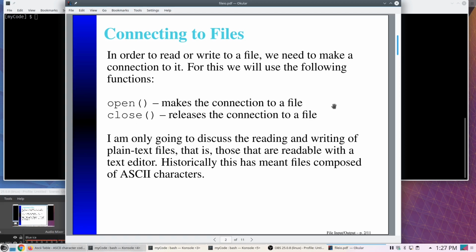Now files come in two basic forms. There's what we call plain text files and binary files. And I'm only going to discuss plain text files. Your source code that you've been writing up to this point is plain text. Those are the type of files that store data either historically in ASCII or now maybe in Unicode. But they're things that can be easily viewed. You don't have to understand the underlying format because that's a well-known format.